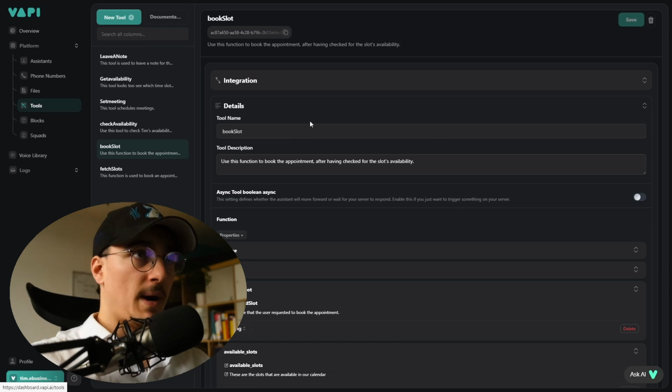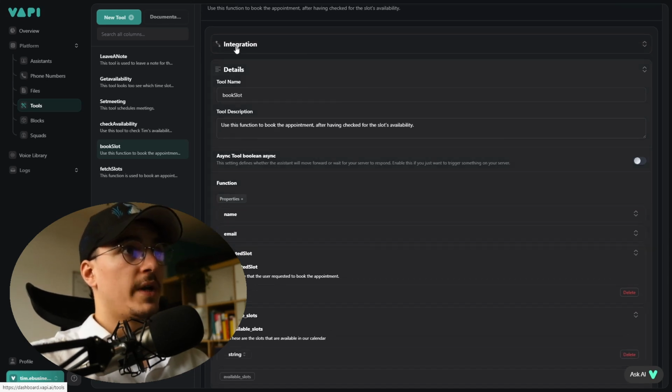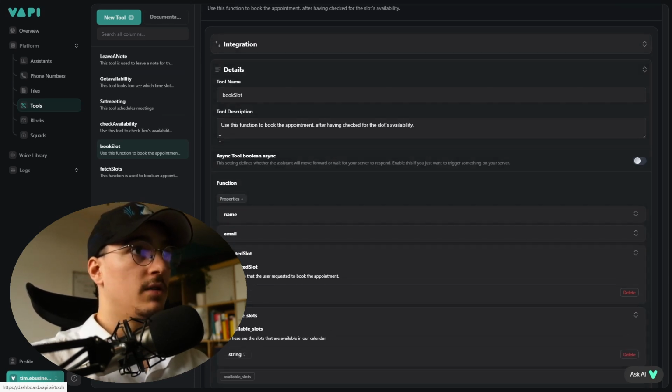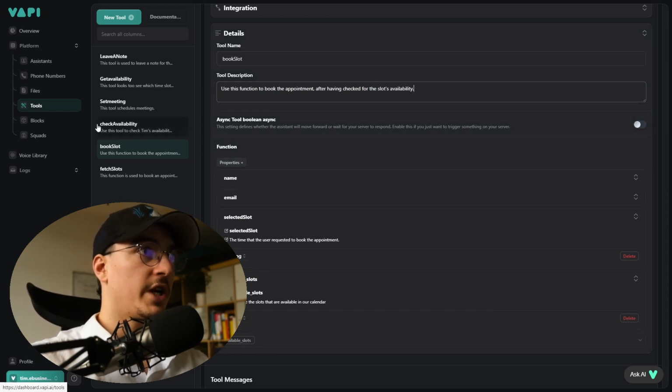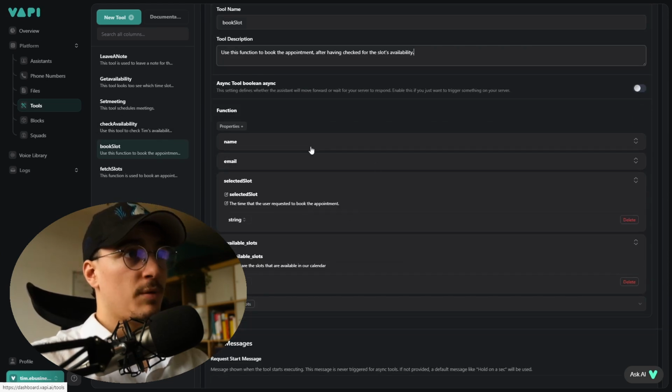This is how my book slot looks like. So we have the integration, the webhook is in here. The tool name is book slot. The tool description is: use this function to book the appointment after having checked for the slot's availability. So we only use this after the check availability tool. We have 4 properties in here.